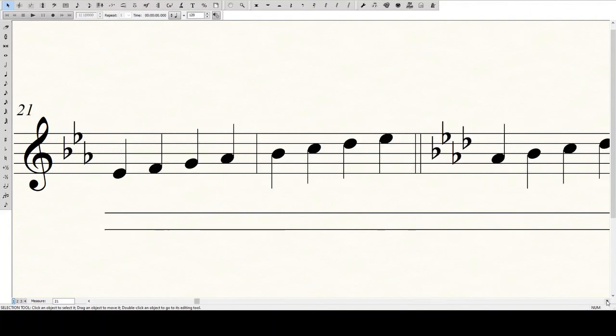And this goes on in the flats too, where with the sharps, you would raise the pitch. With flats, you lower the pitch, and you only lower it by a half step. In the case of a double flat, you would lower it by a whole step. In the case of a double sharp, you'd raise it by a whole step.